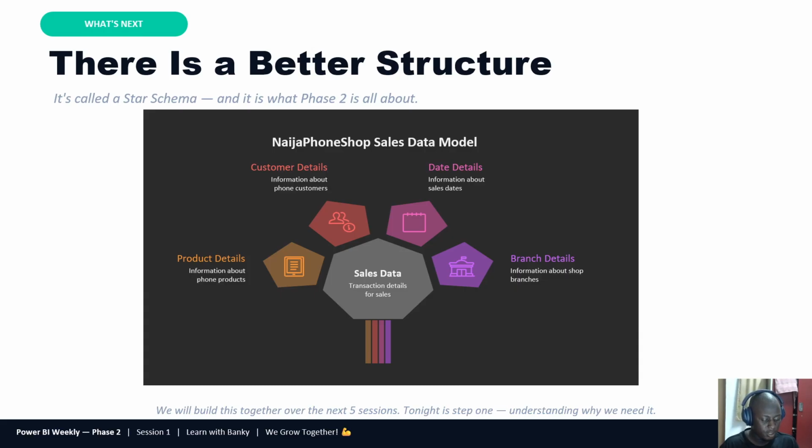Are you following, everybody? Please, I hope nobody is confused. If you are following, can I see F for following in the chat box? So this star schema is exactly what we are going to be building over the next 5 sessions. Tonight is basically the first step, understanding why we need a data model, why we need to break down a fact table, and all these things. Then we proceed ahead in the remaining sessions.